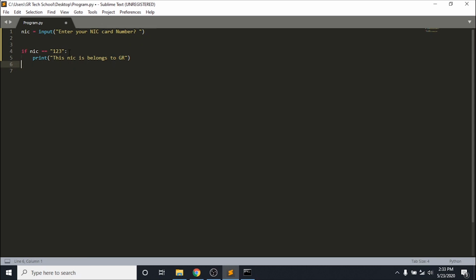What happens if we have multiple persons such as GL, David and John and so on and so forth? We need to add another if condition like this. If you want to check multiple if conditions, we can use elif. I will explain in a second. NIC is equal to 456. It is going to say this NIC card belongs to David.